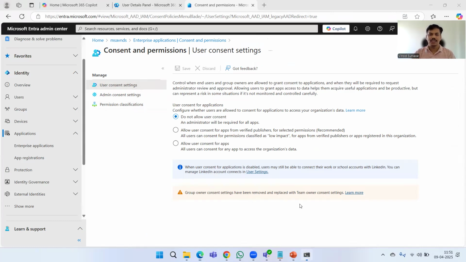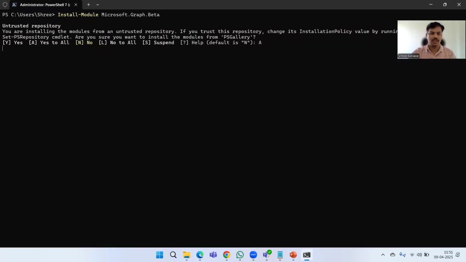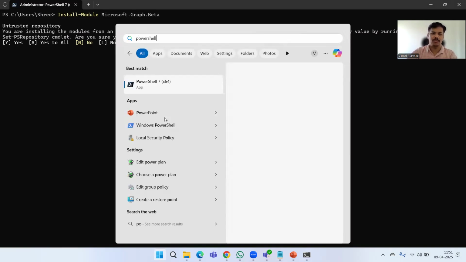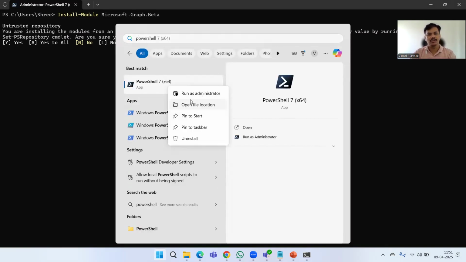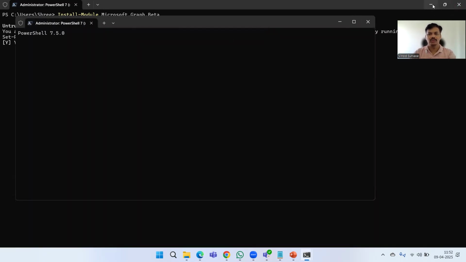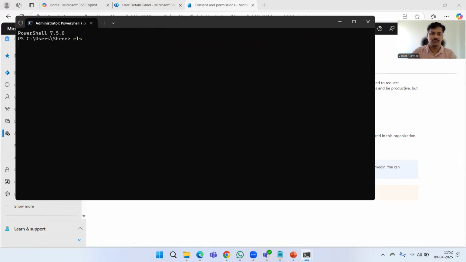So let's see. This is taking much time. Not sure why. Maybe I will just open up another PowerShell quickly here. Okay, let's see. MG context. Okay, so here I need to connect to the Graph.